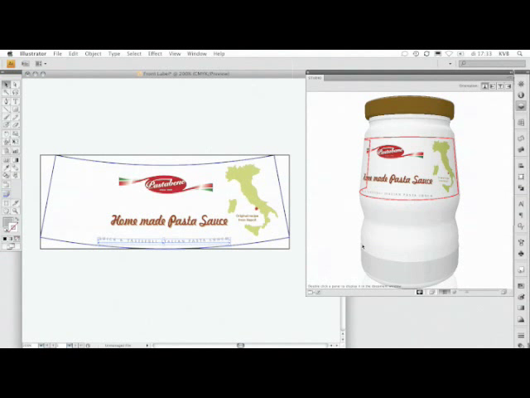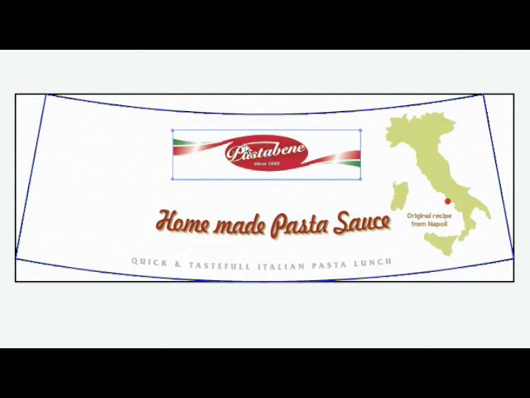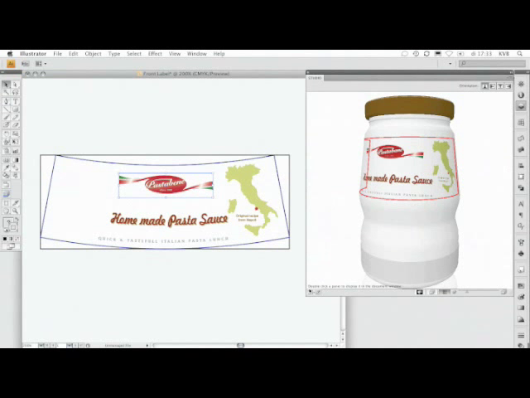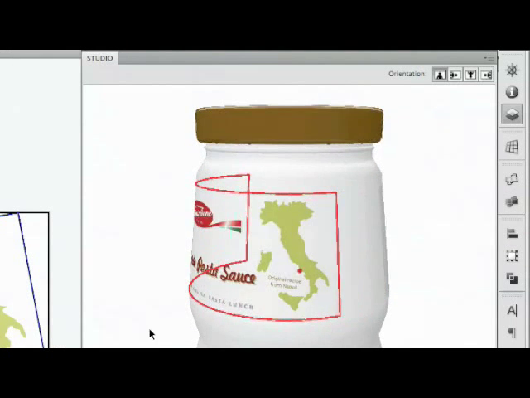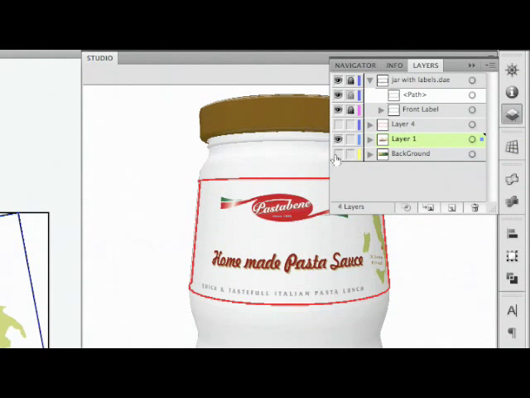Now that the text looks horizontal on the jar, we repeat this for the other pieces of art that we wish to compensate. This conic warping is not destructive. That means you can still make a text change afterwards or release the conic warp.